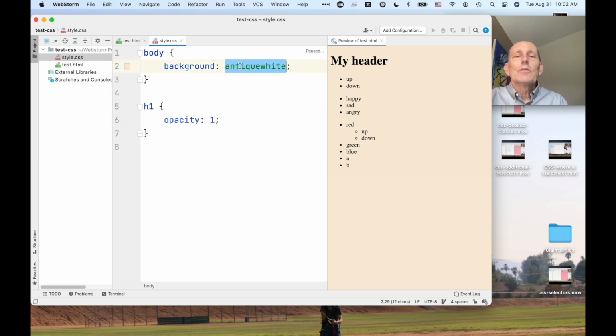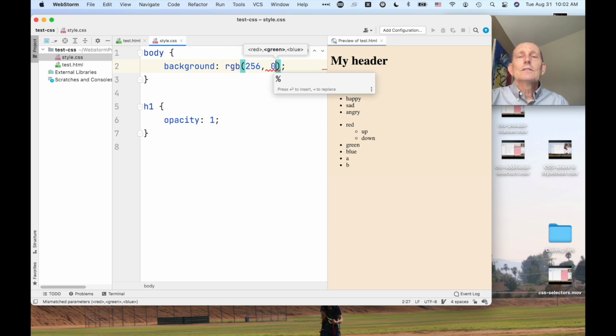Another thing you could do for backgrounds, for instance, is that the background doesn't have to just be a color. It can be an RGB value. So you can actually specify the color, the red, the green, and the blue values. So let's say we want to do full red. That can be 255, 0, 0. So from 0 to 255.